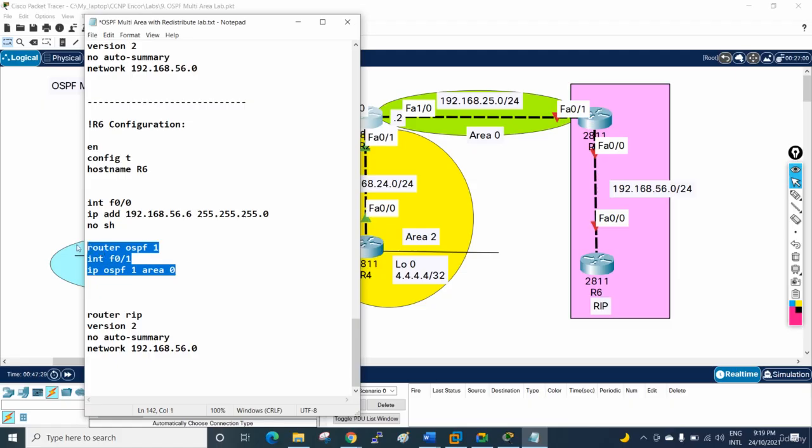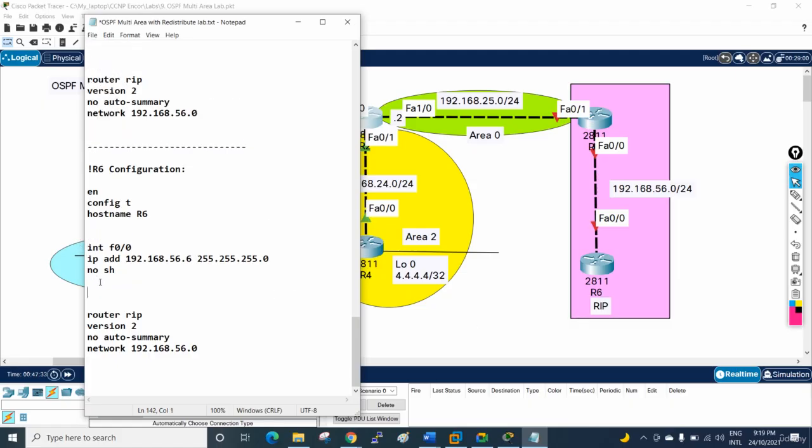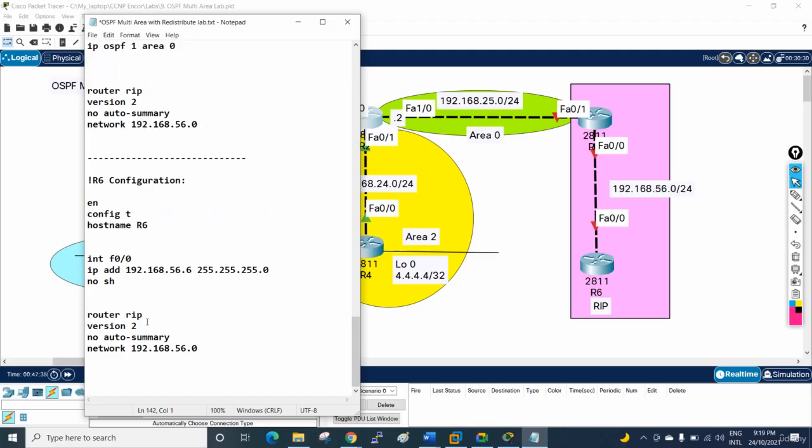And we don't have OSPF here, we have only RIP, so I will keep only RIP in this router: RIP version 2, no auto summary, and then we will write the network ID. Okay, let me repeat again. For the router we are configuring, we will write enable, config t, hostname, we change the hostname, then we go to this interface and assign the IP.